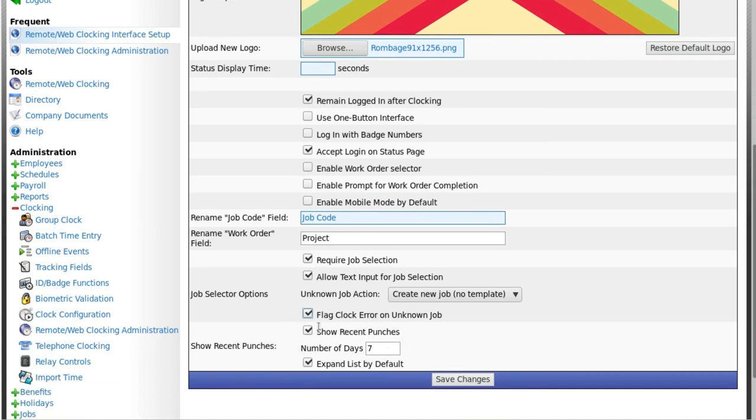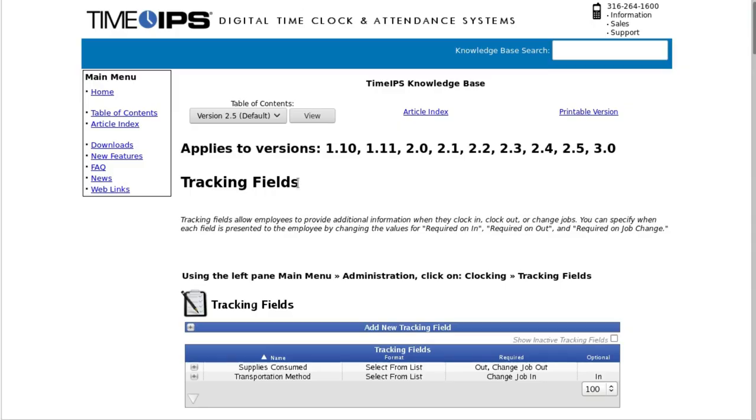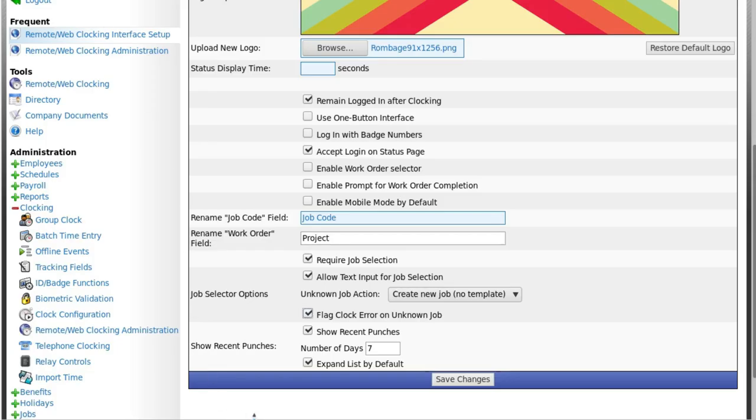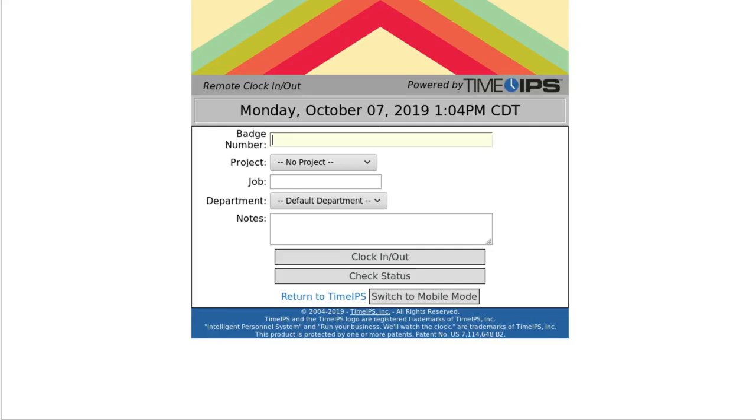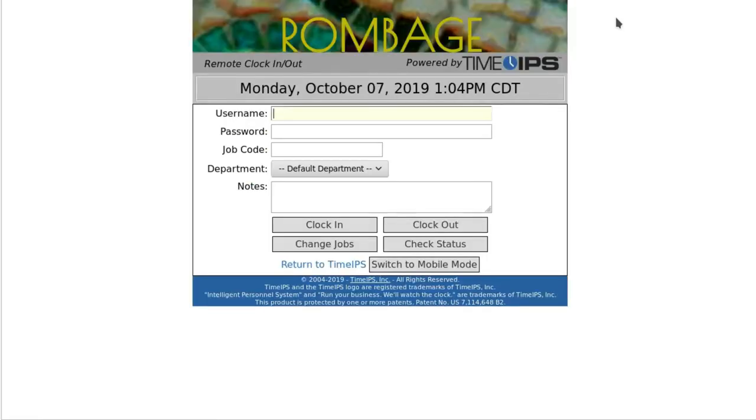If you would like to show recent punches when employees clock in, check the Expand List by Default box, as well as provide the number of days to include in the list. Remote clocking supports optional custom tracking fields. If you wish to add these, review the Tracking Fields article. To implement these changes, click the Save Changes button. Whether it's in a tab or another window, you can then refresh the Remote Clocking Interface page to see the changes.